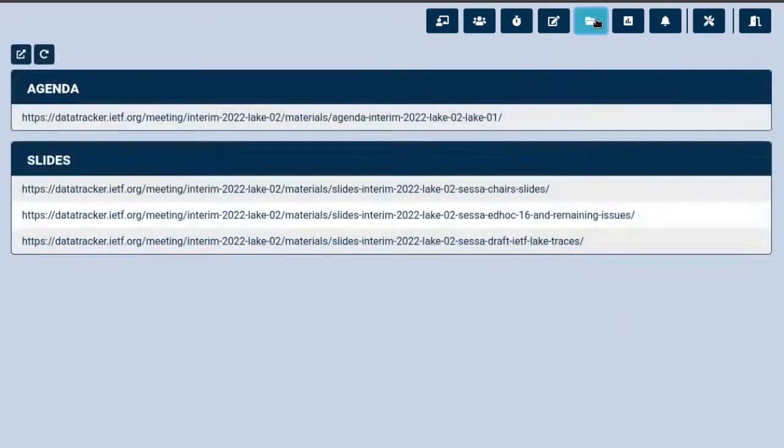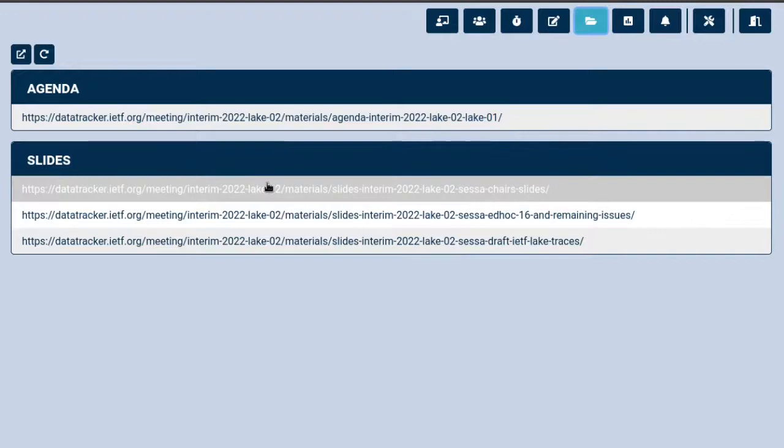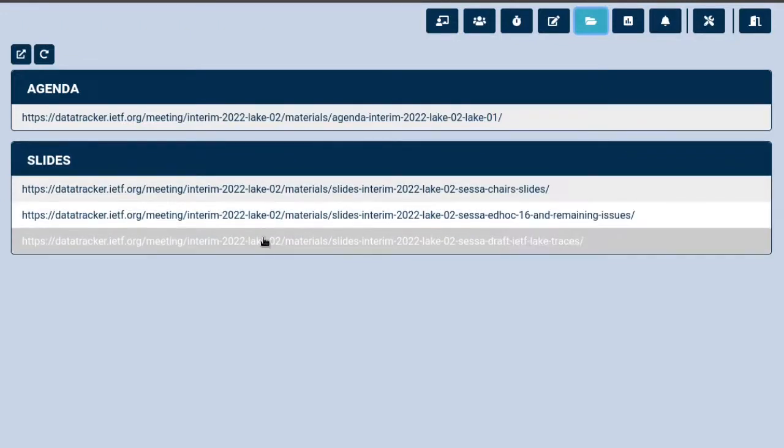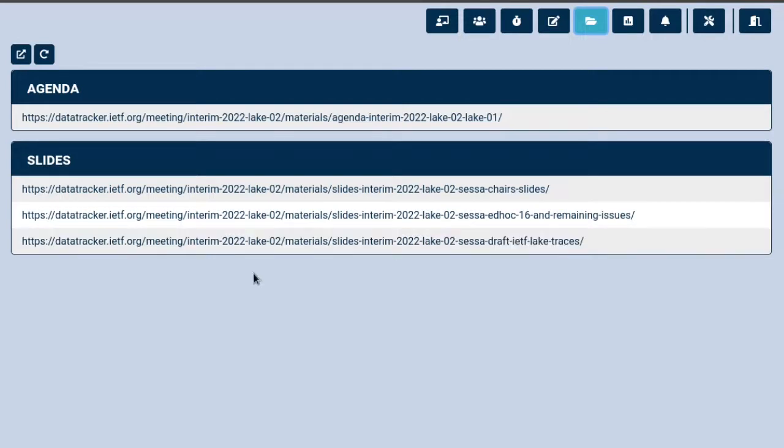One important point to clarify right away is that the meeting materials tab in the Meetecho interface is not the place from where, as a chair, you upload new presentations, since that's just a view that all participants get that allows them to browse the existing meeting materials and possibly also visit some presentations manually if they want.